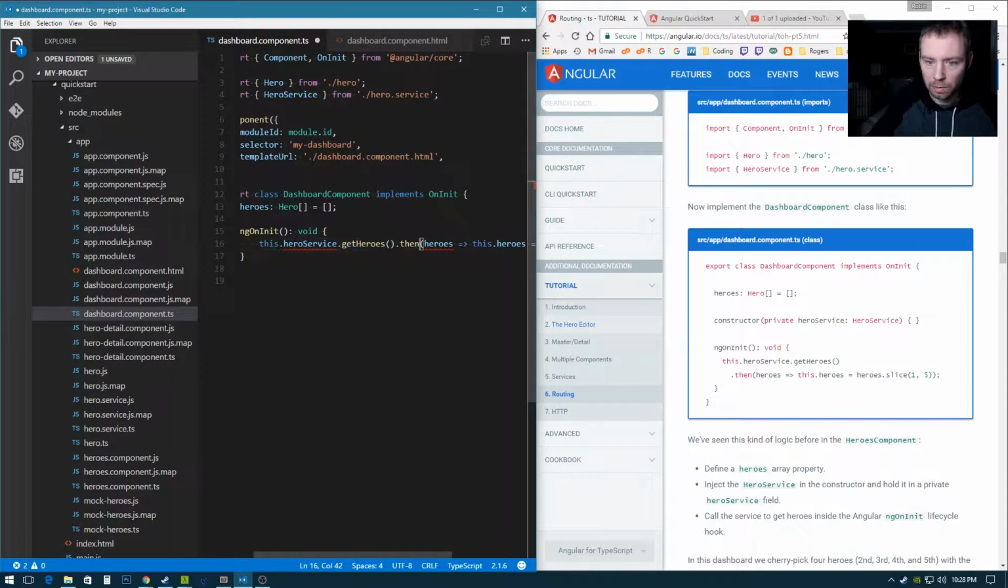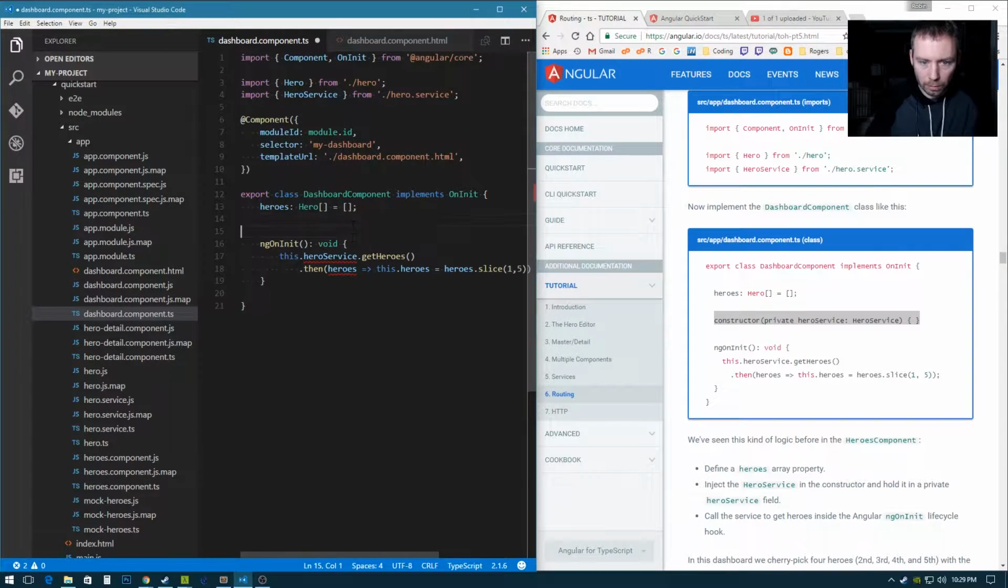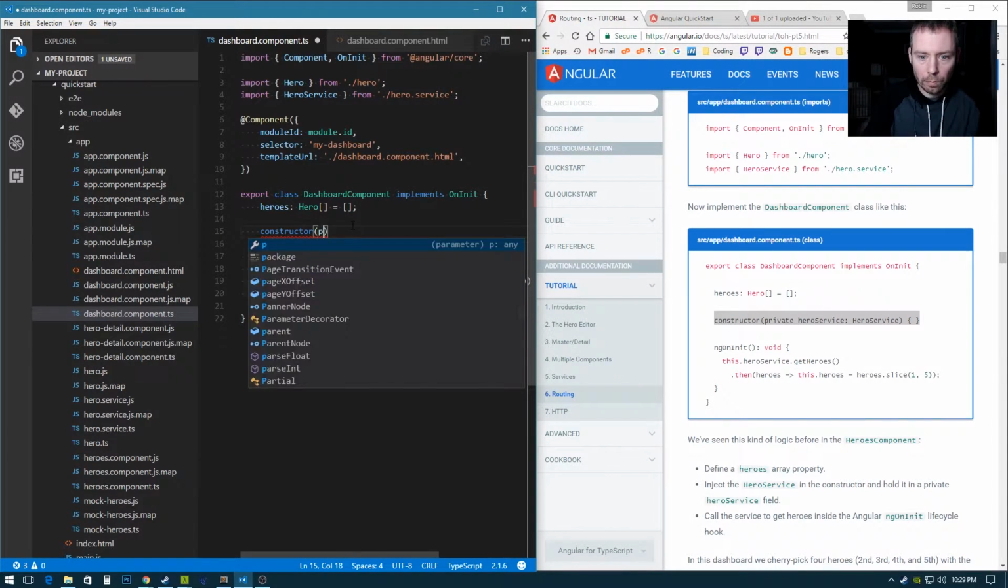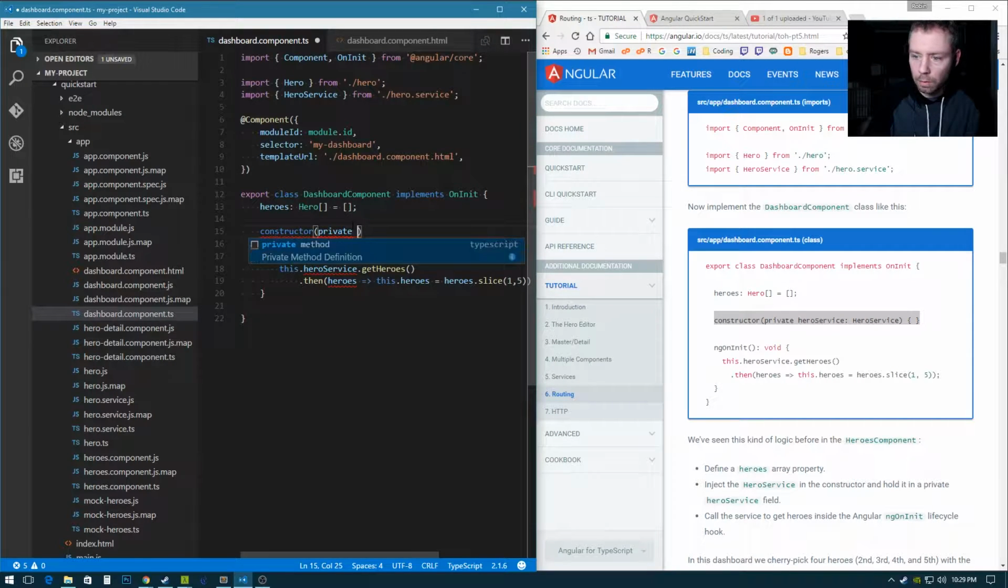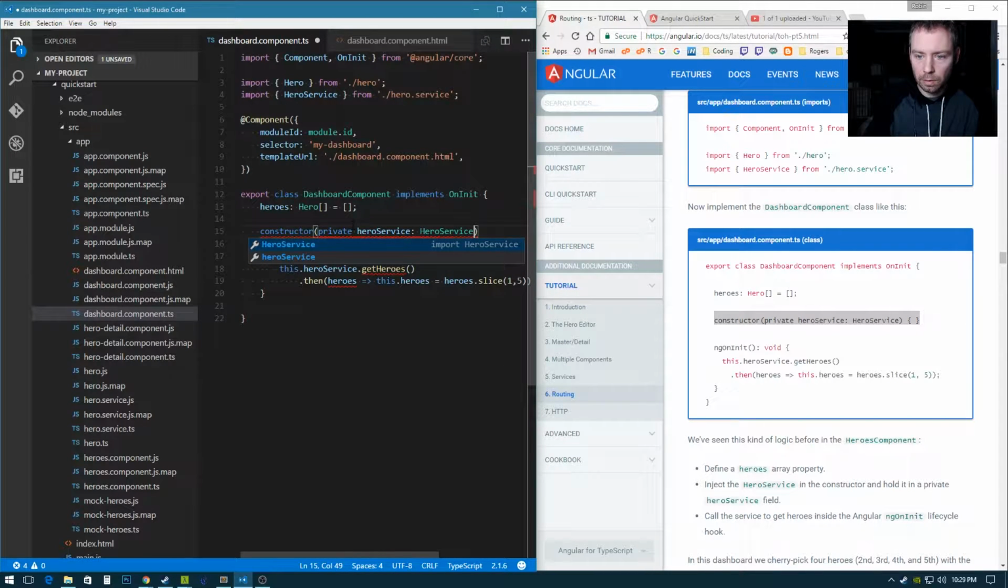So they break this into a new line. Let's do that. Indent it. And now we got this constructor that I forgot to write out. So let's do that. Constructor. We have a private hero service of type hero service.